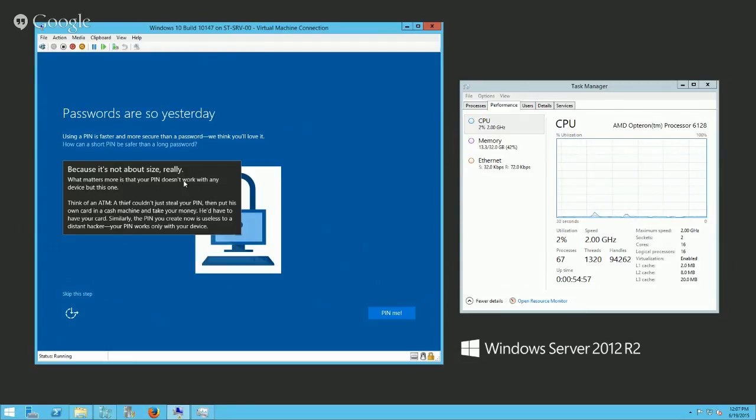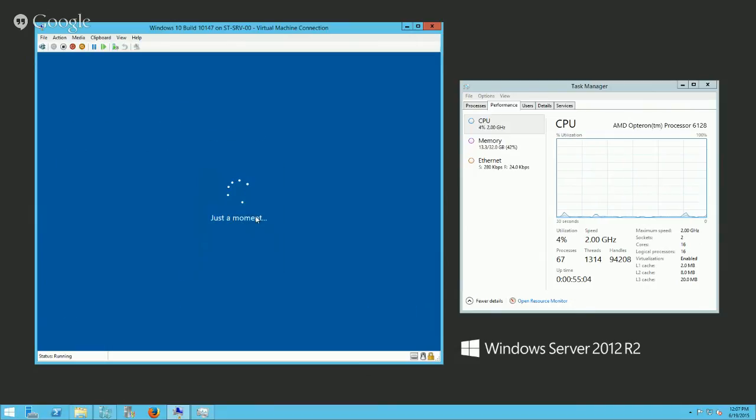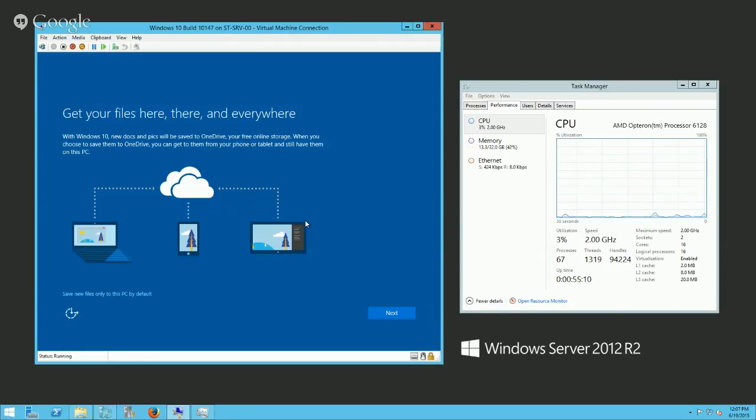What matters is your pin doesn't work for any other device but this one. You can skip it. That's cool. Please tell me there's a way to not set that up. Oh yeah, you can skip it. I did sign in with a Windows Live account this time just because I've noticed Cortana works better and other things.